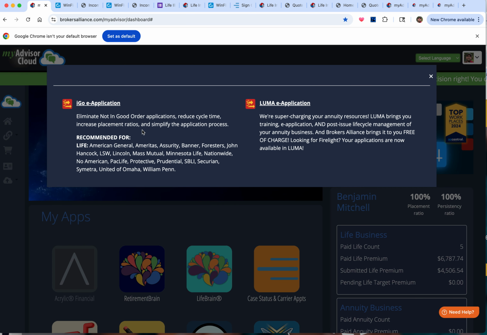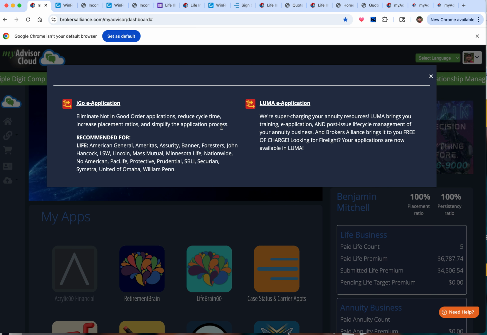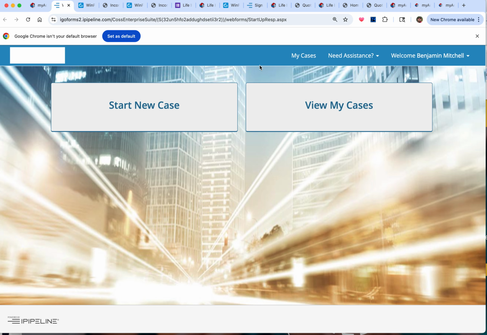Now for the life insurance products, you're going to use this one, the iGo e-application. The Luma is for annuities and things like that. So we're going to come here, and this is going to take you to a pipeline. This is a site that a lot of the IMOs use. Similarly, Brokers Alliance uses it to manage their applications and getting things submitted. So to start an application, we're going to start a new case.